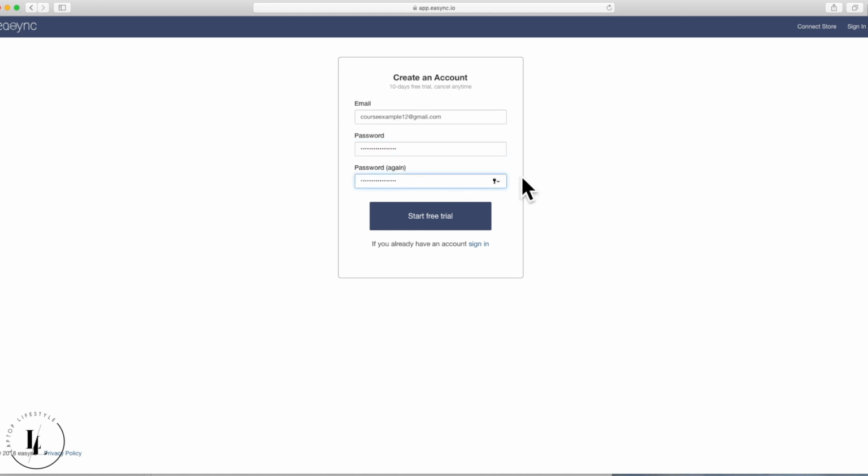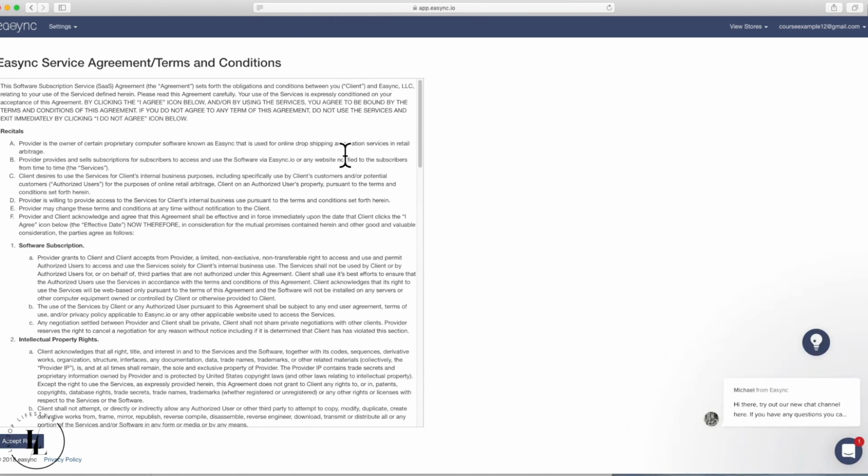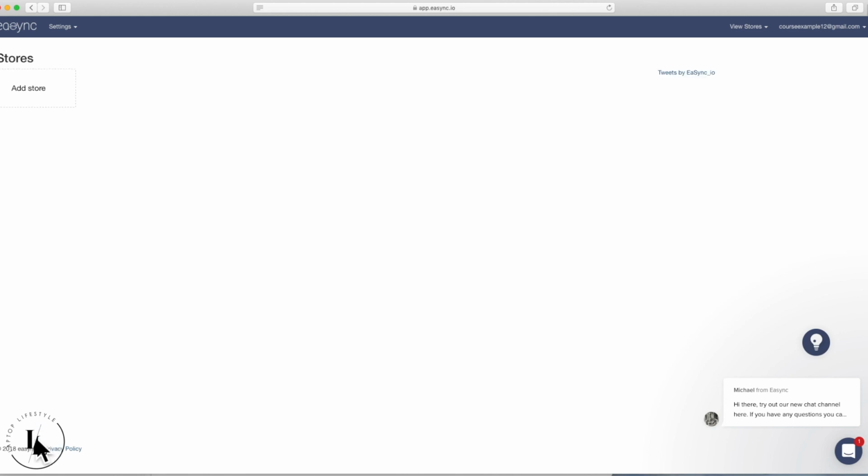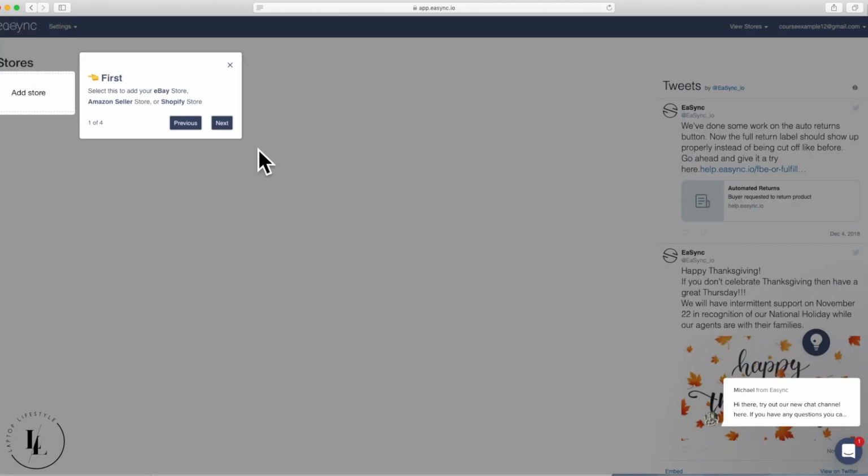Right guys, so after you've filled in your details, you're going to start the free trial. This is just Easync's terms and conditions and the agreement. It's just the standard sort of procedures really. So you're just going to accept the rules, and then here we go.